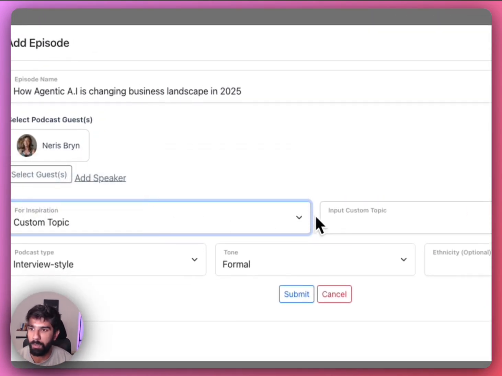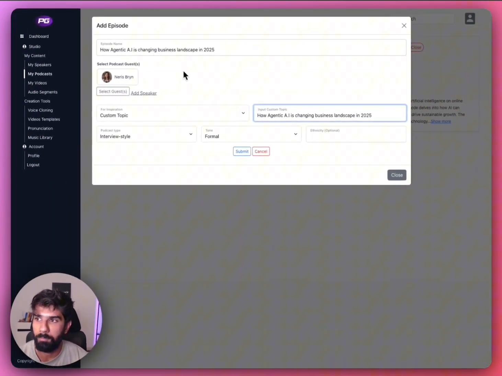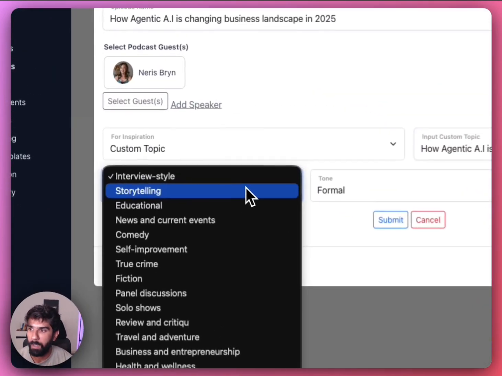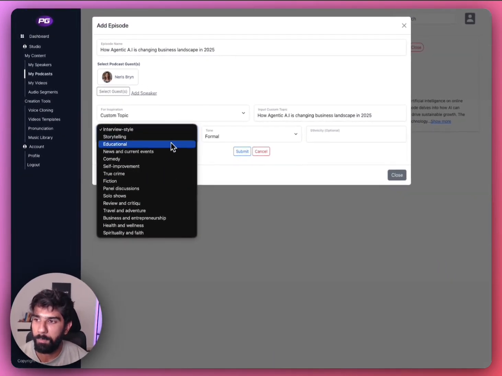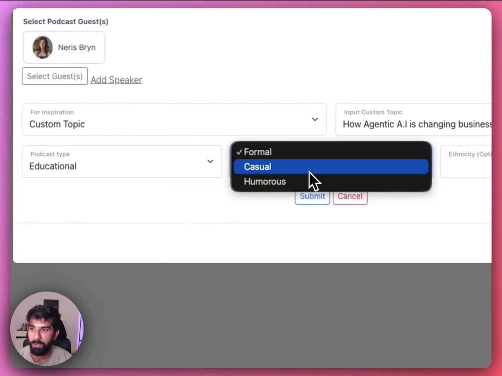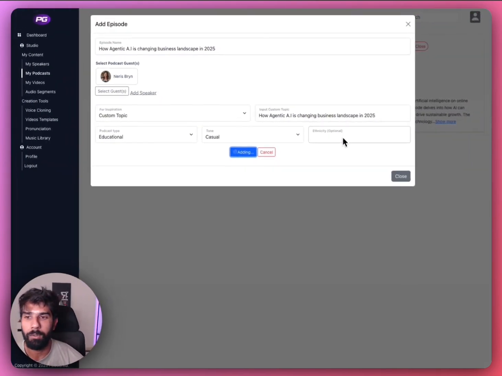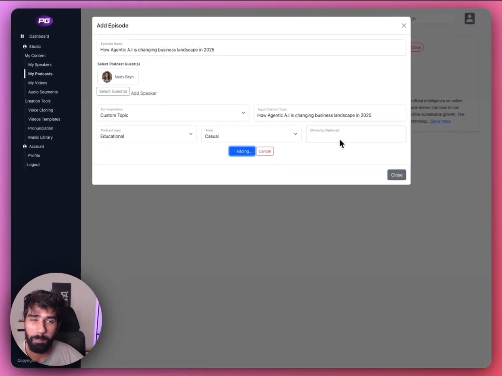For now, I'm just gonna stick with a custom topic, and I'm just gonna type in the same topic that I have in my episode name, and then I can select from our templates on the structure of how I want the podcast to be. Let's say I want it to be educational, and I can also change the tone. I'm just gonna stick with casual for now, and then I can click submit. You can also define the ethnicity of the people that you have on your podcast, and that way it would basically tailor a few words and accents according to that particular ethnicity.